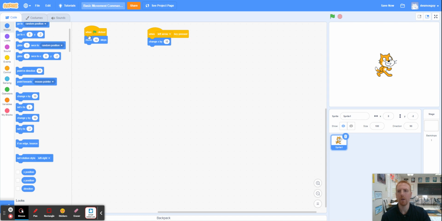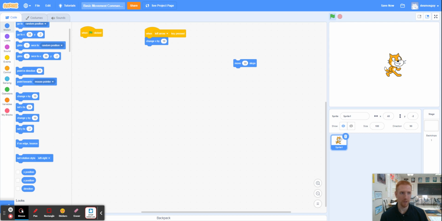All right. So I don't really want the cat to start moving as soon as I click the green flag at this point. So I'm actually going to take that off. This is okay to leave this blank. The green flag starts the program. And then once I hit the left arrow, something else is going to happen. So I'm going to hit the green flag. And we're expecting the cat to move left when I hit the left arrow.